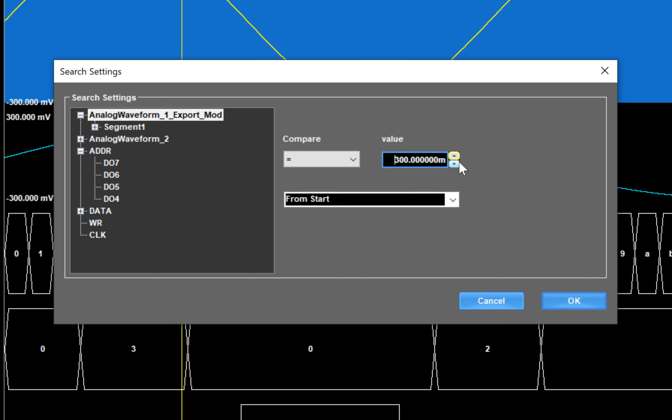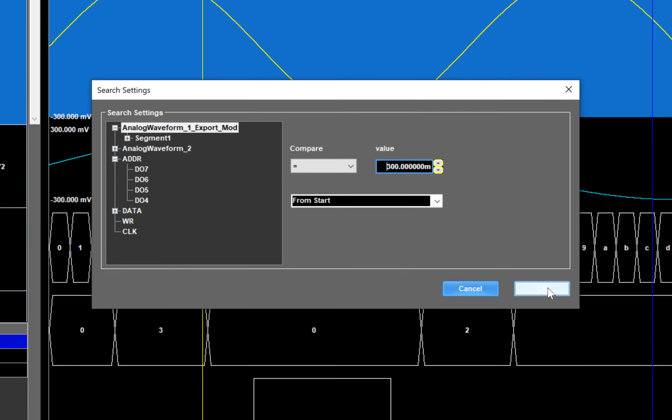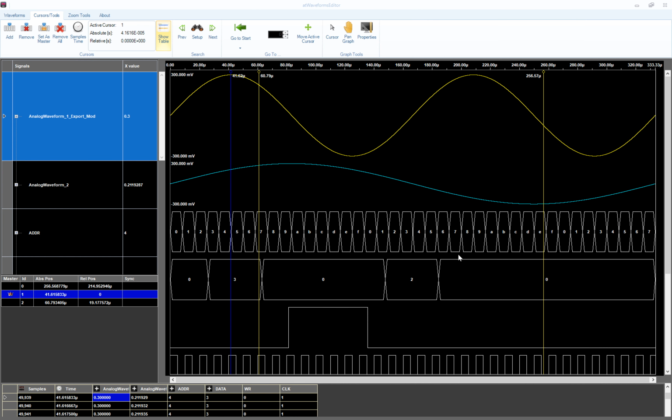Let's search for 300 mV in the analog waveform 1. If you press the next or previous button, the software will find 300 mV values on the first analog waveform. The master cursor will position on the found value.